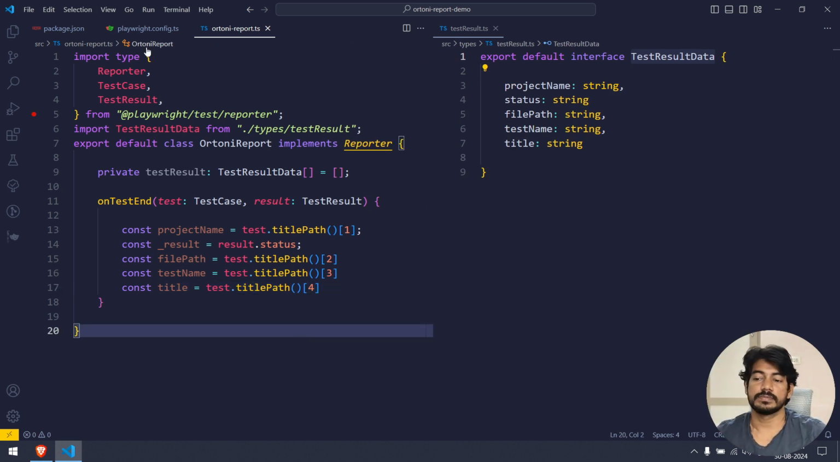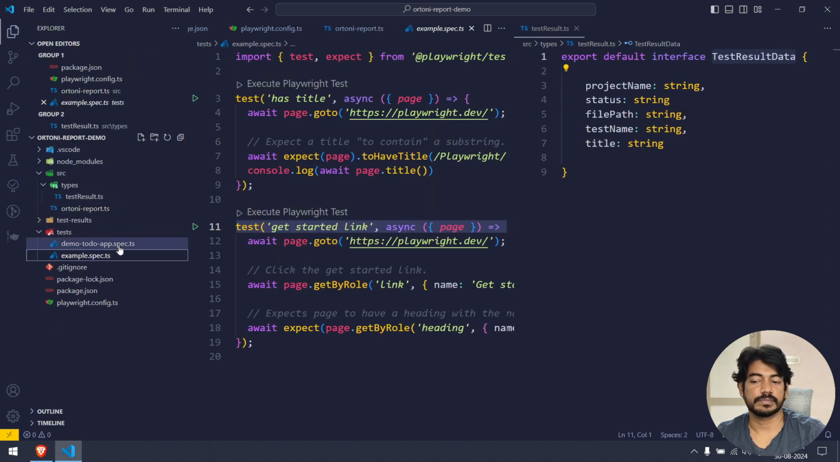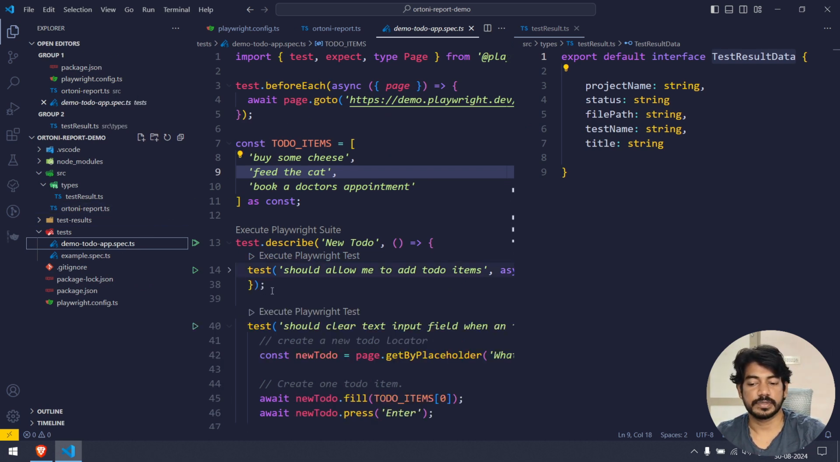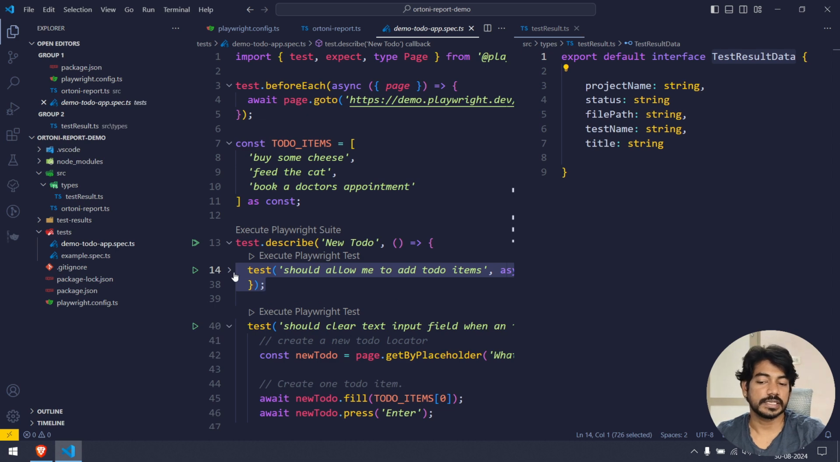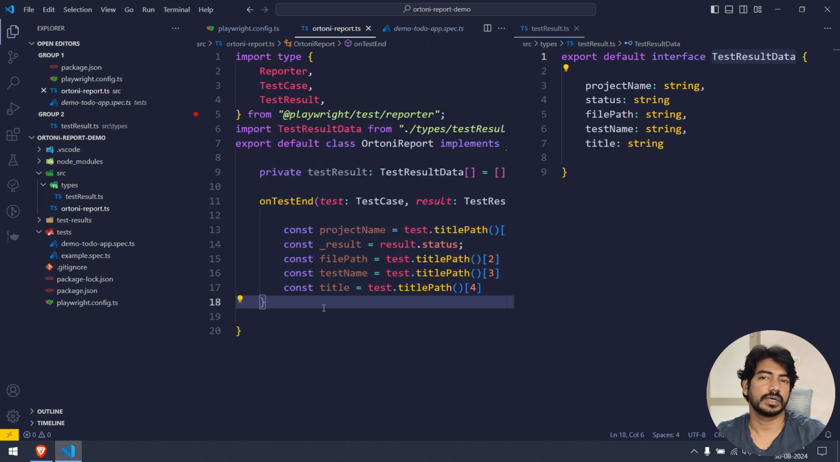Okay, now assume that we have more tests, right? So we have example spec dot, we have true spec, so we have a lot of tests, right? So after each and every test, for example this is a test block, once this is executed, we'll get the result in the on test. Okay, but we want to get collective data, not a single test data, right?